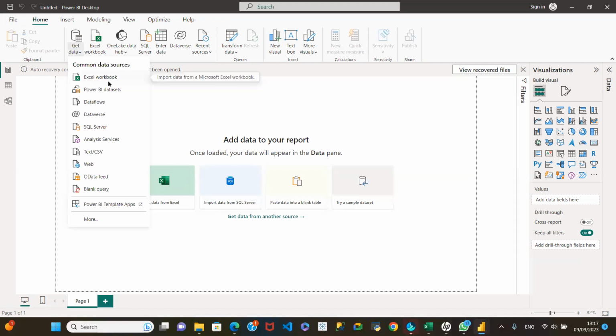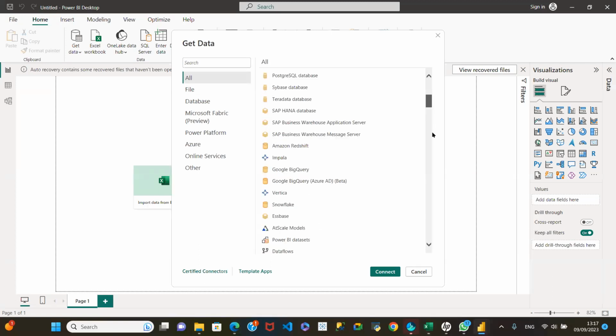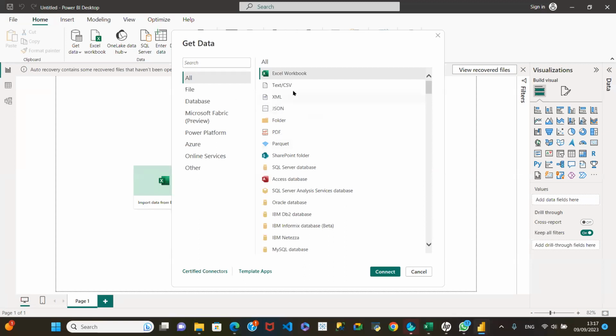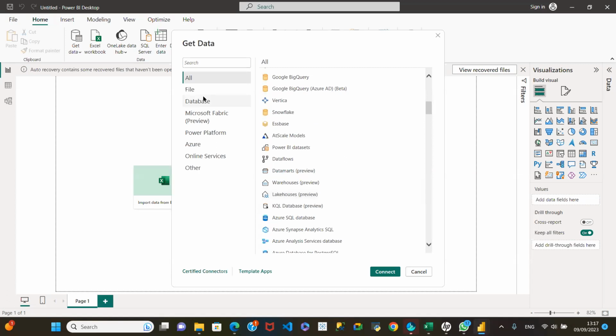You know, we can get from Excel workbook, Power BI data set itself, data flow. So it depends on what your data is about and where you want to get it from. And there's a More button here, where you have even more options. If you're getting from a file, this gives us all the options, if you are getting from text file, XML, JSON, a folder, and so on and so forth.